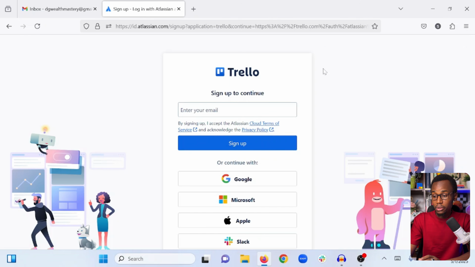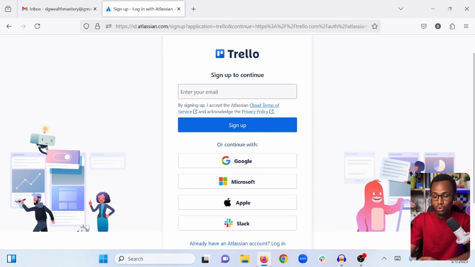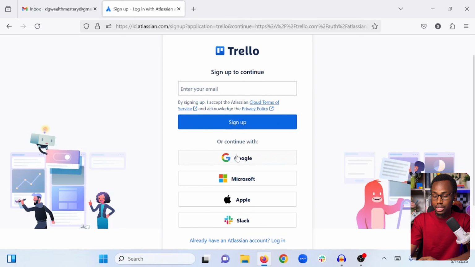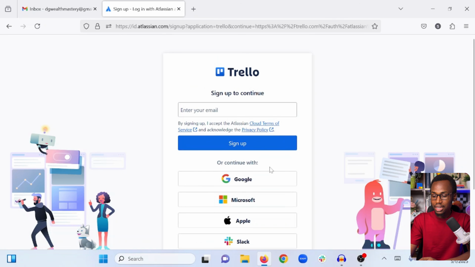So there are different ways to sign up. You can sign up with your email account. When you add your email, you click sign up, and you can set a password. Or you can sign up with a Google account, meaning Gmail account, Microsoft, Apple, and other alternatives. But personally, I like signing up for things with Gmail so that I won't have to keep remembering passwords. And if you want to sign up with your Gmail account, you can simply click on Google.